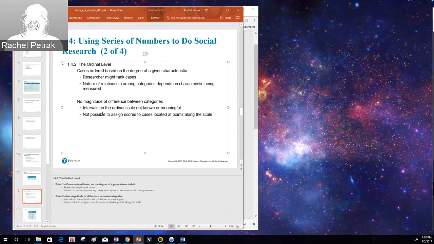Okay, and it's not possible to assign meaningful scores to cases located at points along the scale. So while numbers might be used to organize people into groups based on an ordinal level variable, that again, similar to a nominal variable, is not to imply that the numbers assigned are inherently meaningful. So we can't use them to do more complicated analysis. They're just telling us this is the category, and it's giving us an order of the ranking.